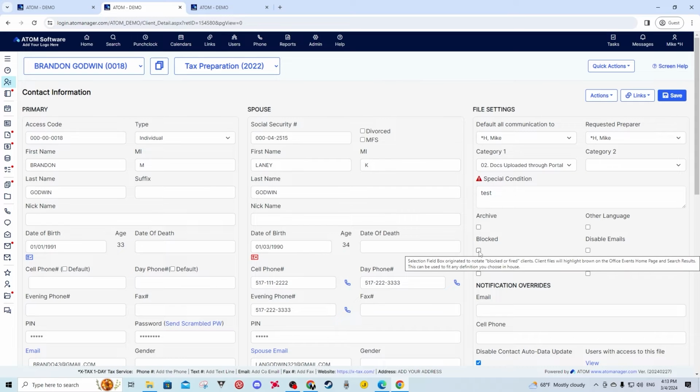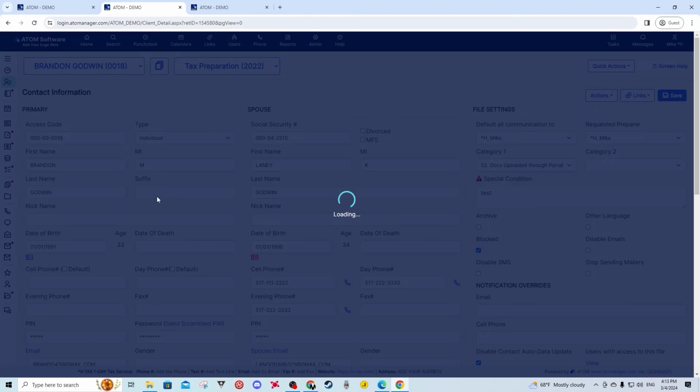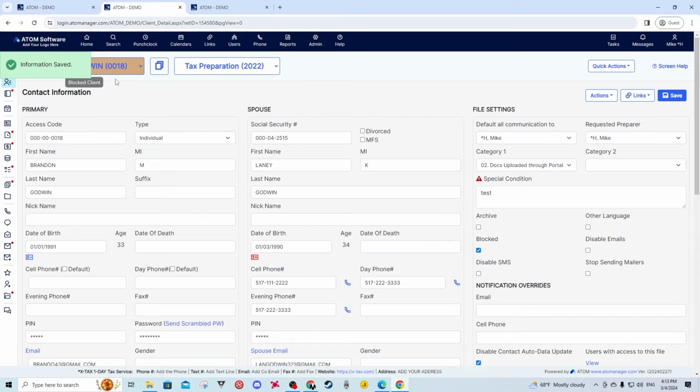Blocked is an in-house meaning here that if you check this, then click save, it'll add a brown sort of color to the client's name. And this can mean whatever in-house meaning that you want it to have. It can mean that this is a client that you no longer want to offer your services to. It can mean something else. So just like whatever it is that you want it to mean, it is a visual mark here for that client.